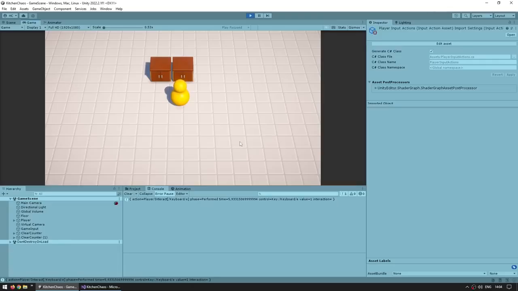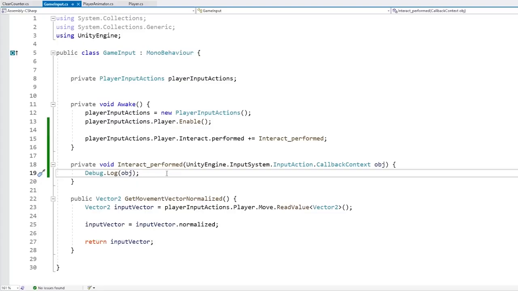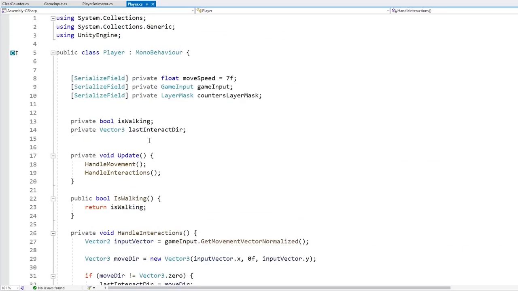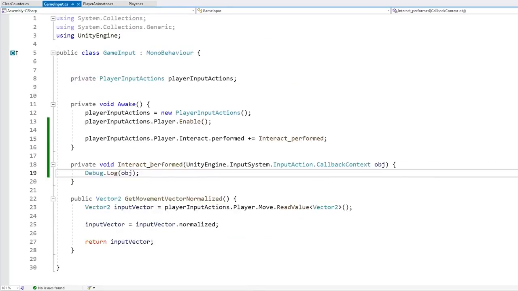Okay, great, so with this we know when the player presses a key. Now the next step is how do we get the player class to know when this is performed? And the answer is we're going to do the exact same thing. We're going to make an event over here on the game input class, and the player will listen to that, which in turn the game input grabs from the input system. Again, the whole point is separating our concerns.